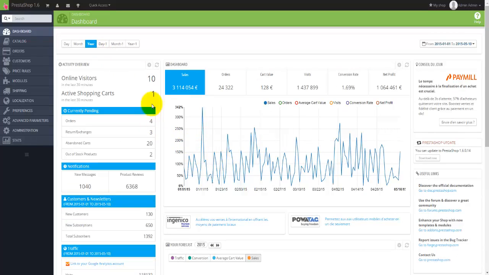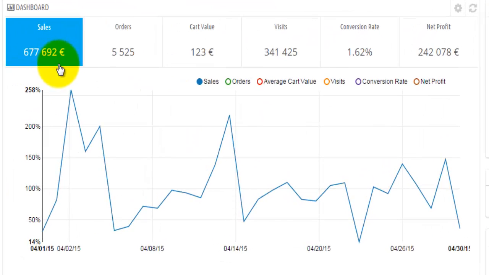Okay, the information displayed here, let me go to month. The information displayed here is either sales, which is set by default, so I have the numerical representation here, which is the amount of the sales that I have made. I have the number of orders that I have got, the average cart value, which in this case was 123 euros. I have the number of visitors, I have the conversion rate, and I have the net profit. The conversion rate is how many visitors have visited your site compared to actual buying customers.